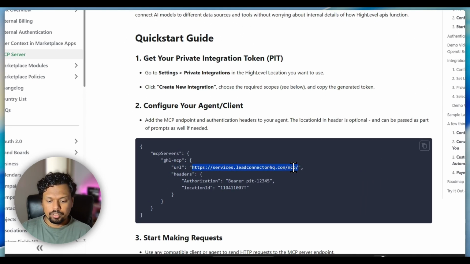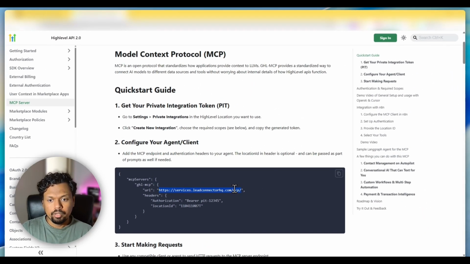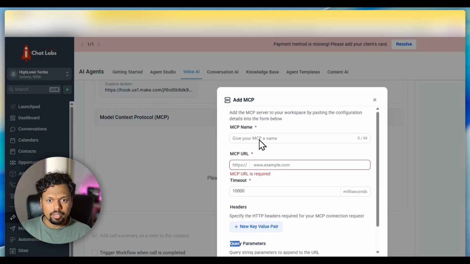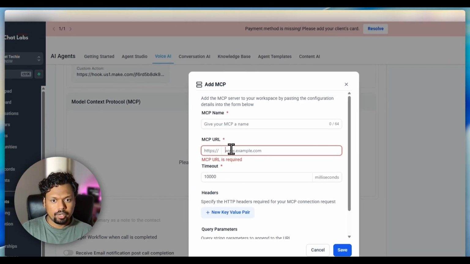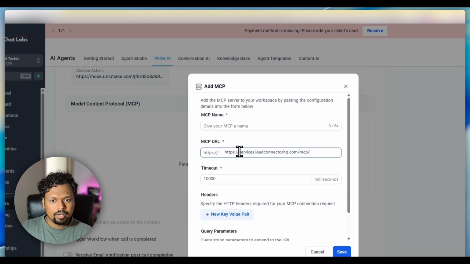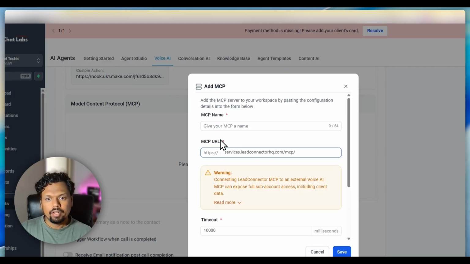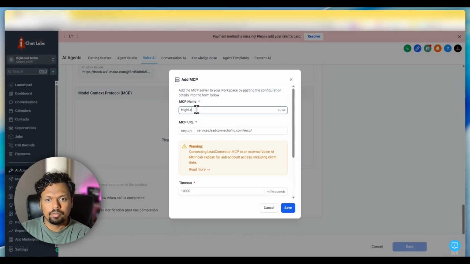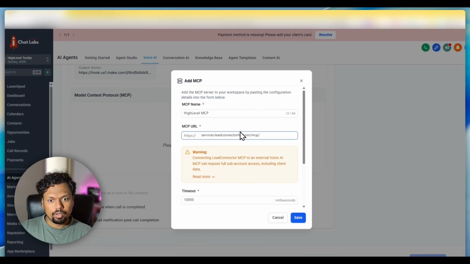So all you have to do now is copy the whole URL, and then you go back to your agent, and then you can paste that URL in here. And then again, we don't really need this whole HTTPS, so remove that. And we also need to give a name, so I'm gonna call it HighLevel MCP, and we have added the MCP URL.